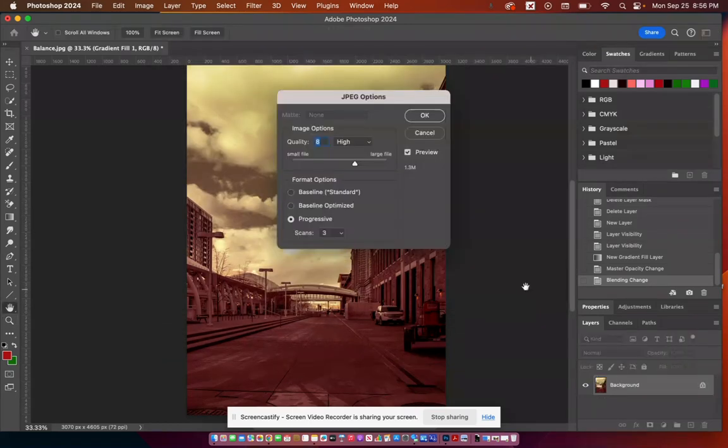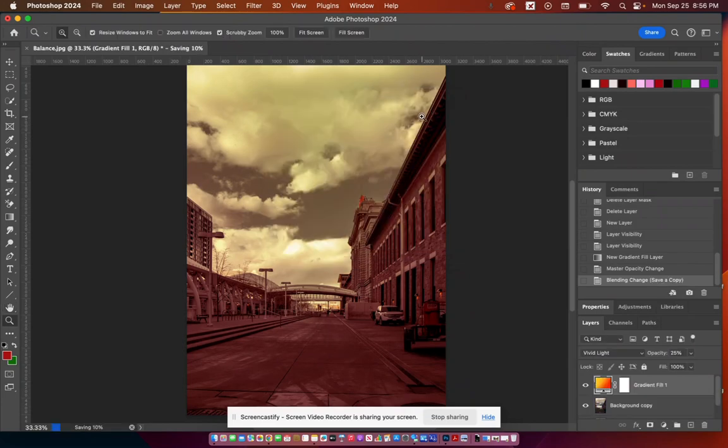Click save. And again, it's asking me what quality I want. So I'm going to boost this just a little bit more and see anything under 5 megabytes I'd say is great. And I'm saving it to my desktop so I can find it again and submit it next time.